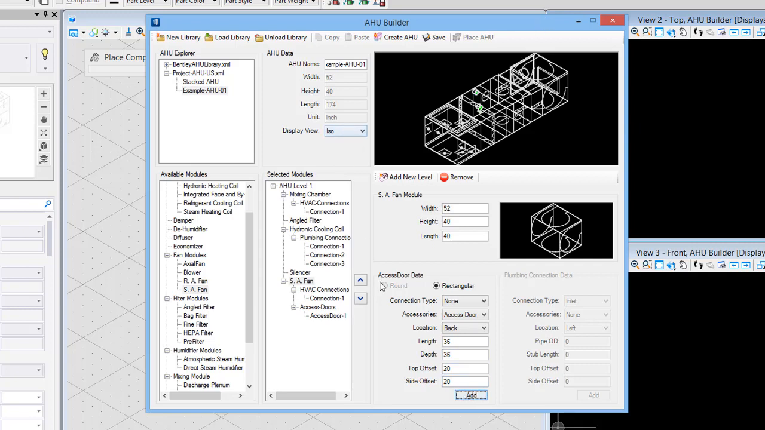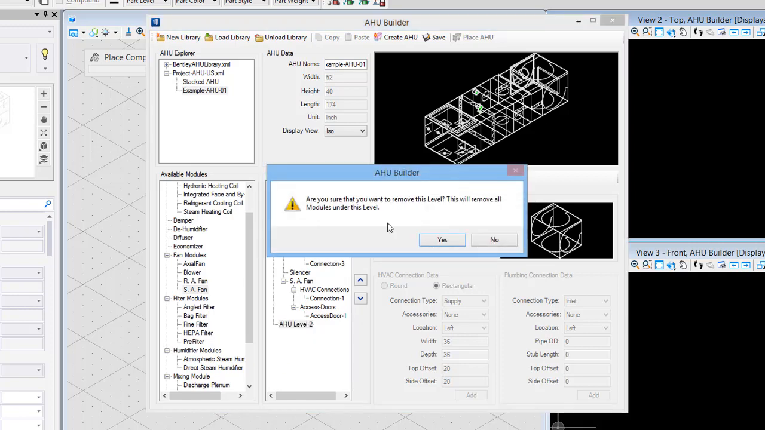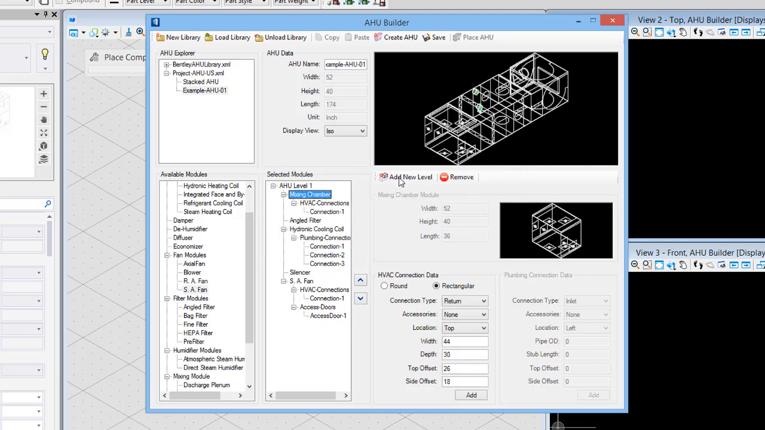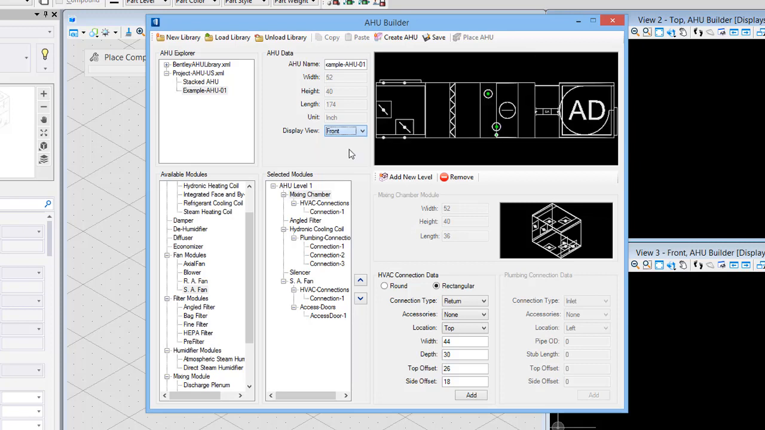So again, you have the capability of putting these accessories onto the air handling unit. Now when you create a stacked unit, this is where you can say add a new level. If I click on a new level there, you can see where I have another level. I could add modules there, and you do have the remove option here to remove modules. Again, if we look at this from the front now, you notice the access door symbols.